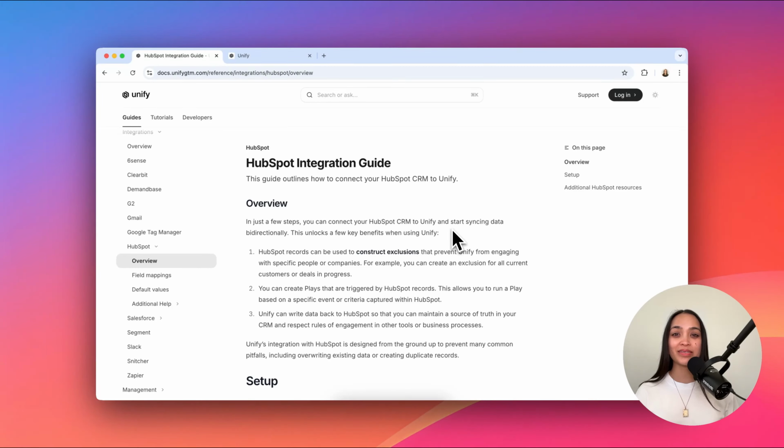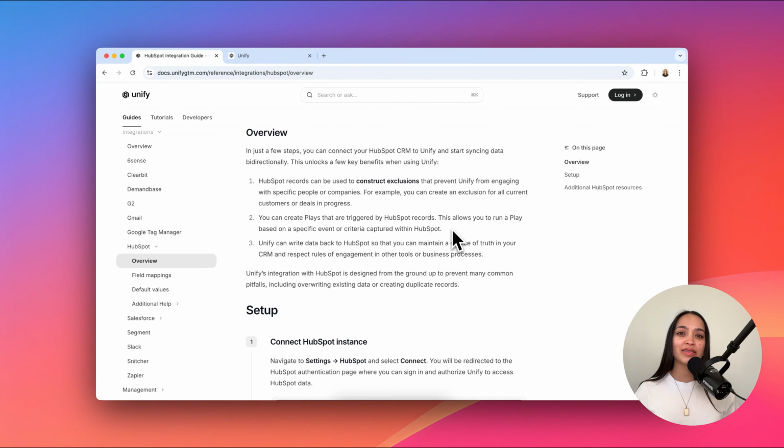We're going to walk through this document together and connect our HubSpot CRM to Unify. In just a few steps, you can connect your HubSpot to Unify and start syncing data bidirectionally. This unlocks 3 key benefits.